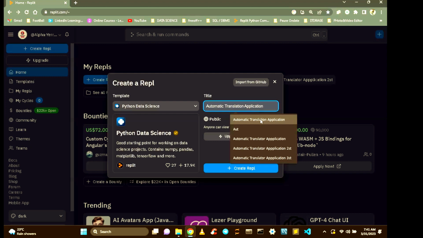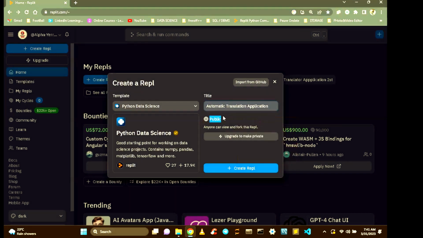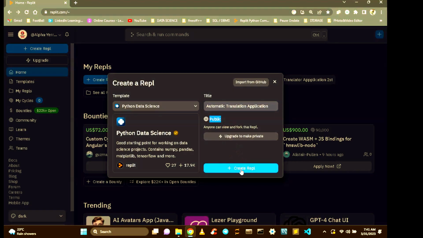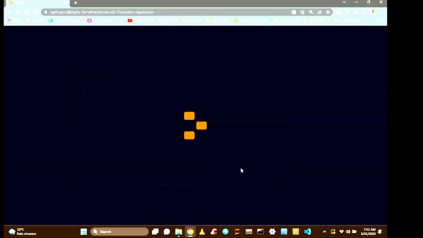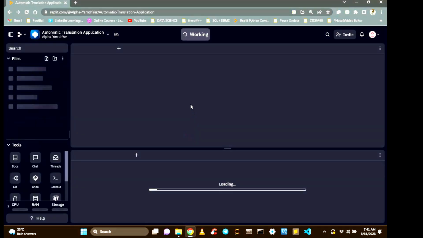However, this code is public because I'm using the free version. If I want to use private, definitely I have to go for a premium version, if I want to secure my code so no one can see it. Then all I need to do is click create REPL. Let's wait for less than 1 minute, just some seconds. However, it depends on the speed of the laptop and internet also. So let's wait and see what will be the output.